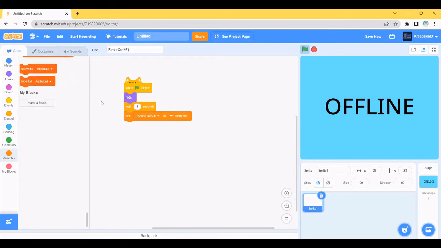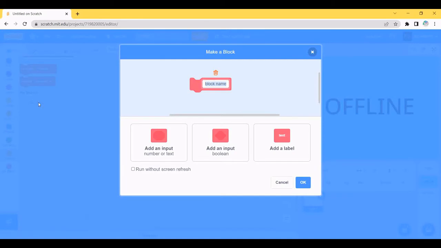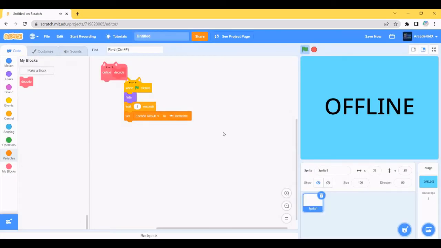So we need to create another block called decode. Like we created encode in the backdrops, we need to create decode here. So click on make block and we need decode. So click on OK. And now our decode's here. So let's keep this define decode somewhere else and drag the decode to keep it under.